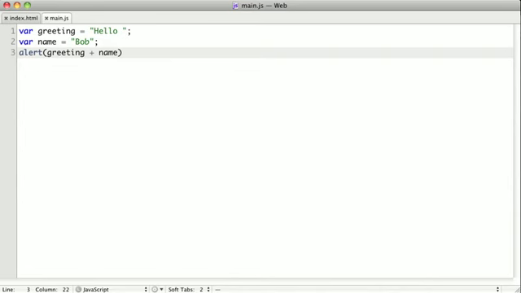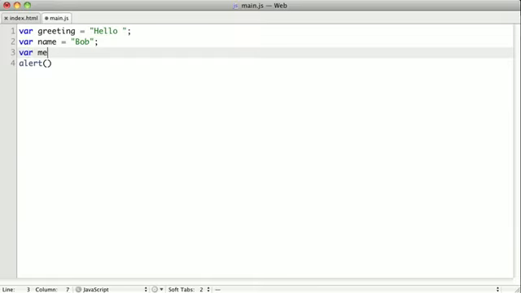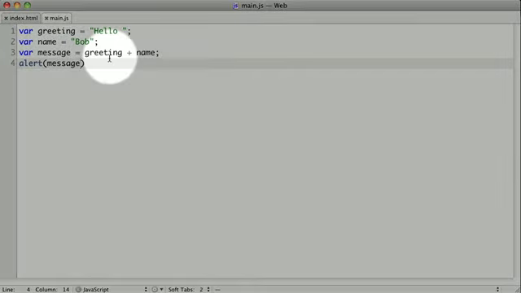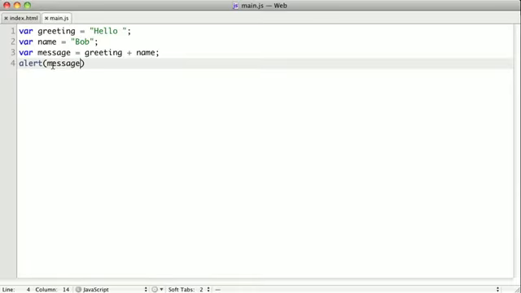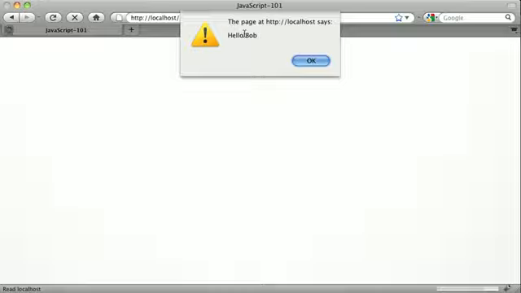Now if we didn't want to do the string concatenation inside of our alert function, we could have created a third variable. So let's create one. var message equals greeting plus name. And now we can alert our message. And what we can see here is that we're concatenating greeting and name together and storing that value into a new variable called message. And then we're using the message variable in our alert function. So if we load it up again, we'll see we get the exact same result.